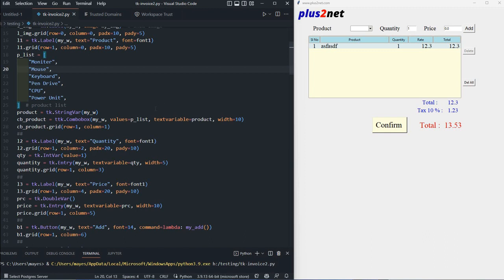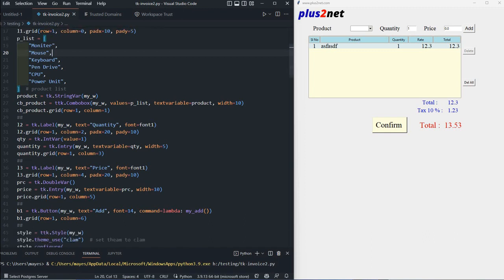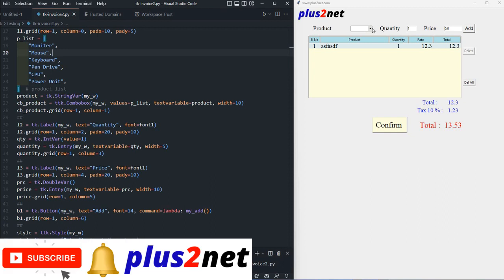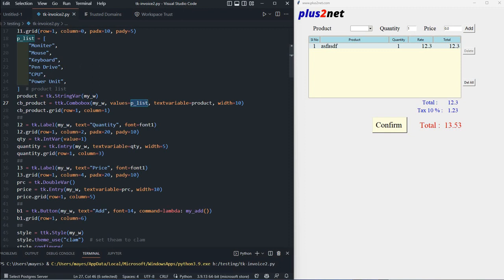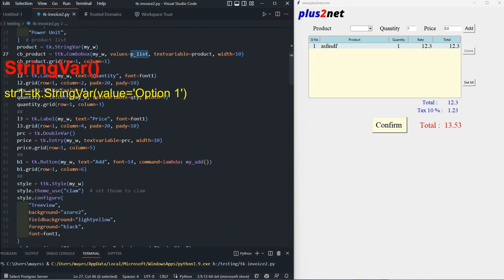Now that you can further backward integration can be done. Now there is a string variable. Every output or entry, whatever we take, we store it in a string variable. For this, the product string variable, then the combo box was this, it's a part of ttk. Then the value we have set to the p list or product list, which is here. So that data is taken. Now the text variable we have connected to this string variable here.